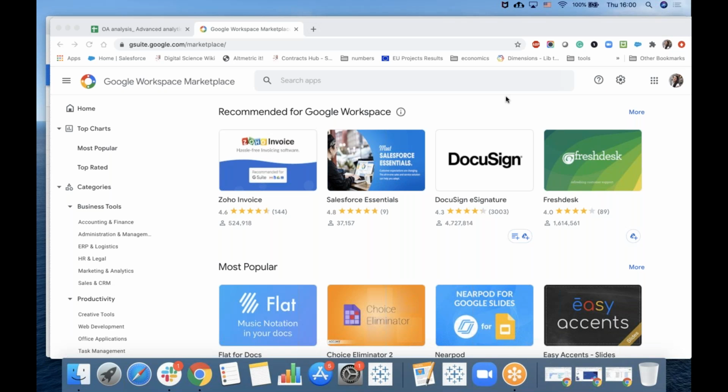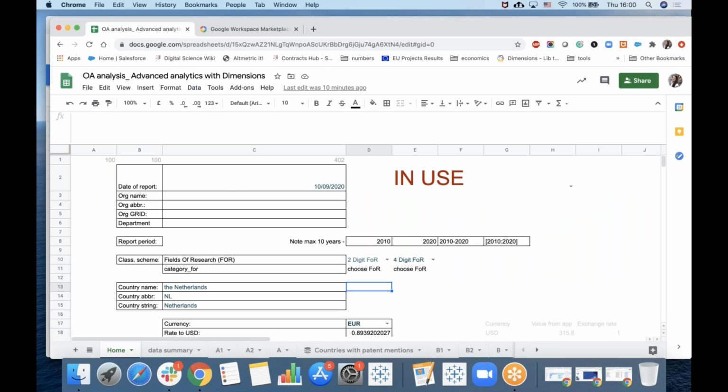And today we're going to be looking at open access analysis by using Google Sheets and calling out data from both the API as well as Dimensions data from Google BigQuery. I'm not going to be boring you with slides today at all. So we're just going to go in Google Sheets.